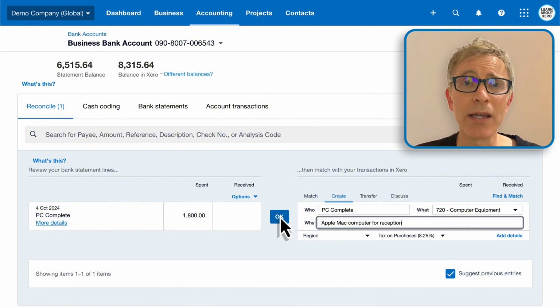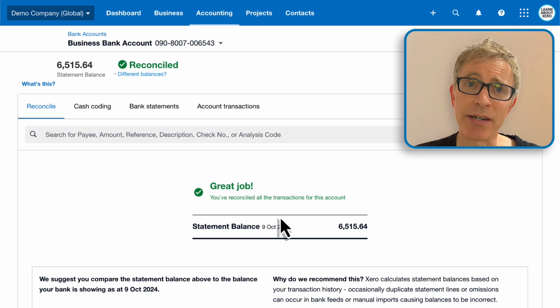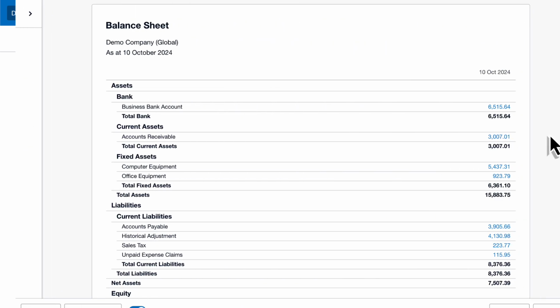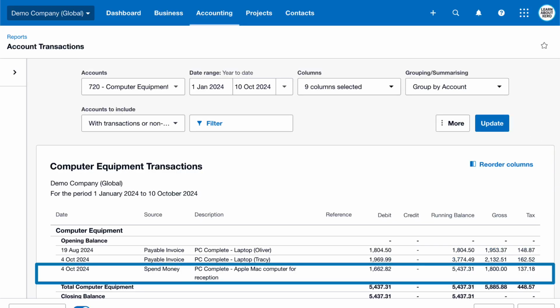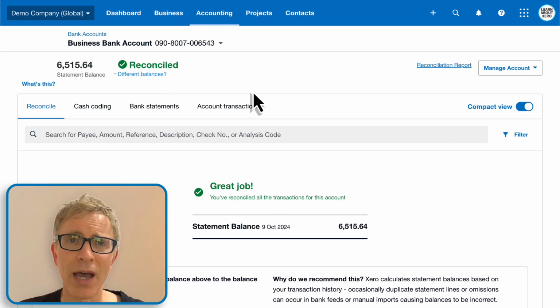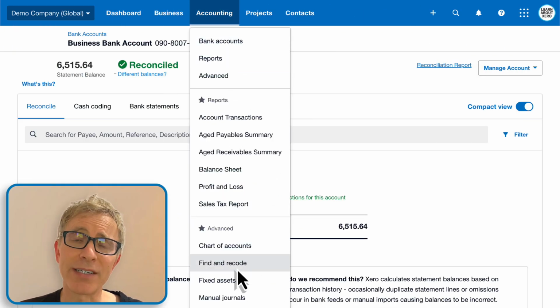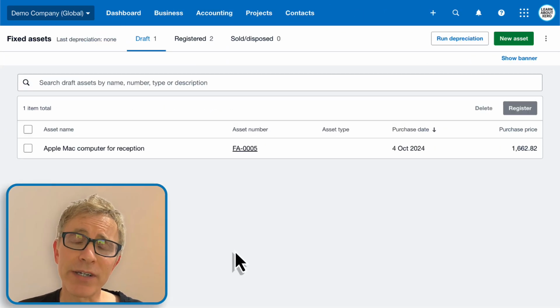When you click OK, Xero creates an account transaction in Xero and reconciles it to the bank statement line. Your balance sheet now includes this transaction. And Xero also creates a draft fixed asset. Here it is on the fixed asset screen.